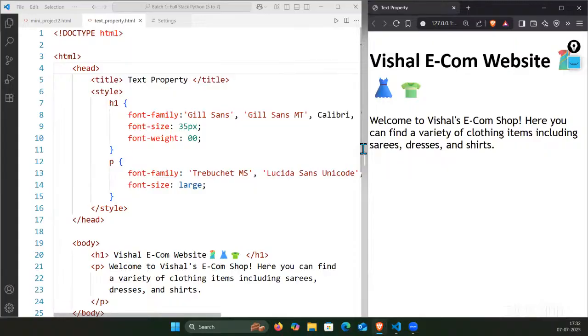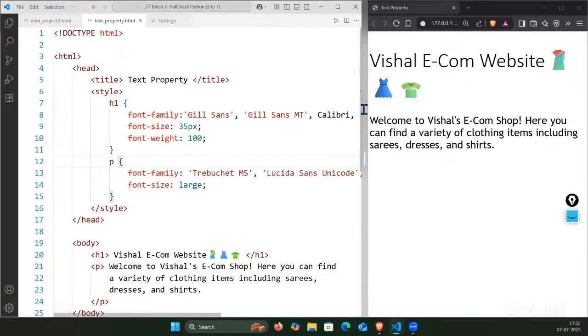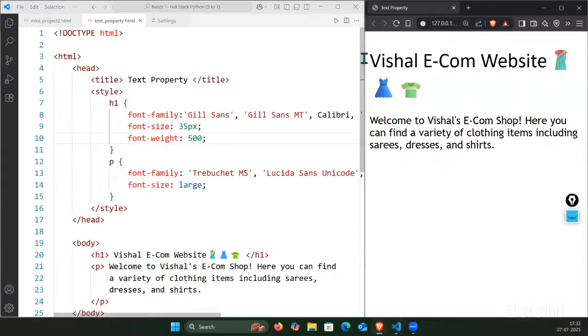Okay, got it. Okay, so here, font weight. Let's say I'm putting something called 100. I'm just putting, let's say, 50. So you can increase the boldness of your fonts, right? Let's put 500 here. Got it? Okay.